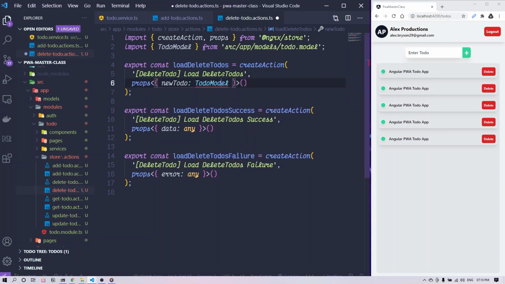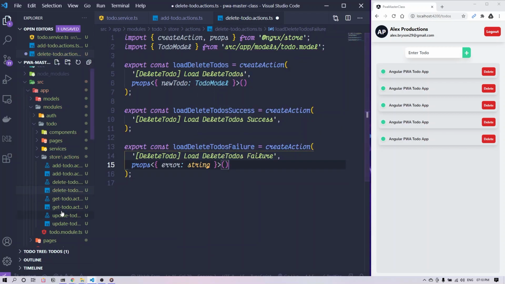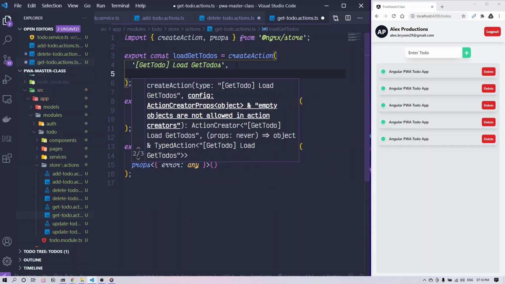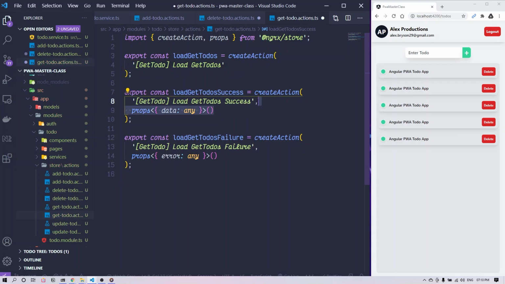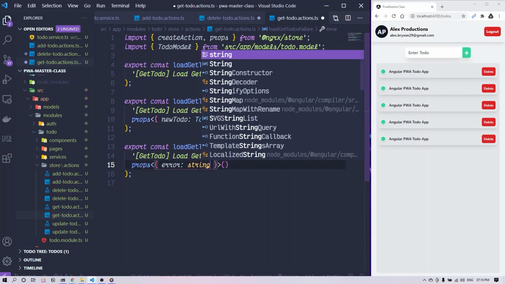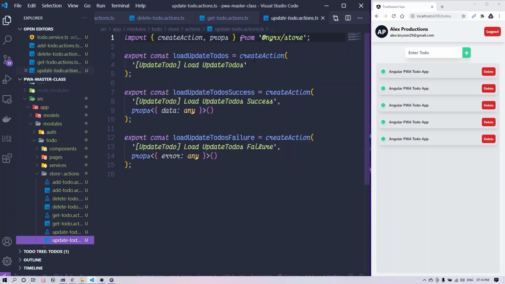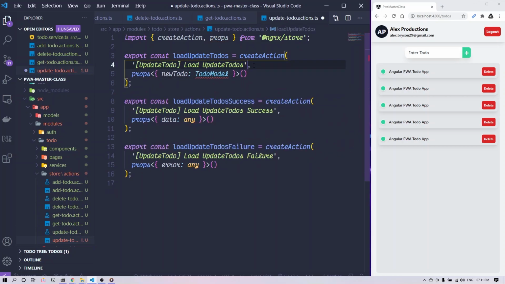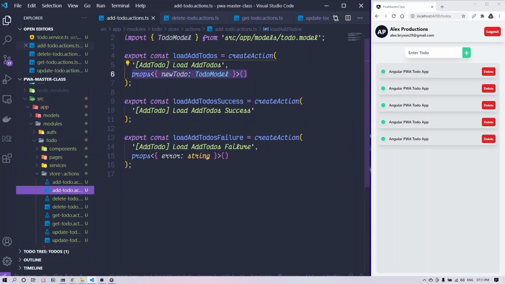Now we will go to deleteTodo. The load deleteTodo requires the data, and only failure requires the error string. Similarly, getTodo. Here we don't require the load getTodos, but in the success action we require the todos as a TodoModel array and also the error string. And in the update method, we require the data for the load updateTodo action, and for the error action we only require the error string.